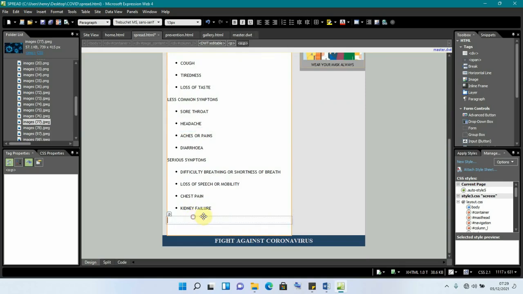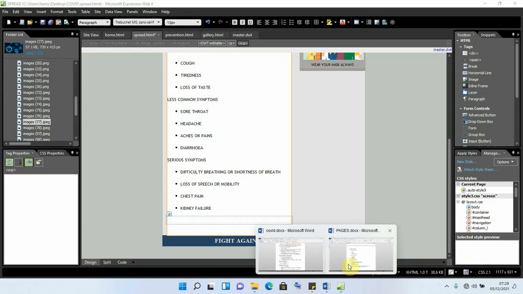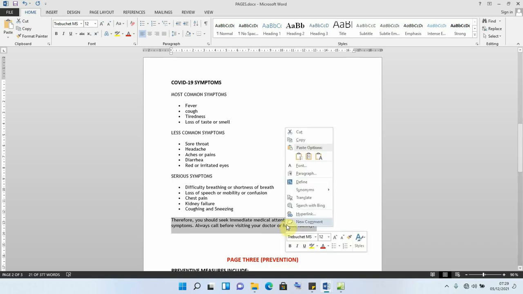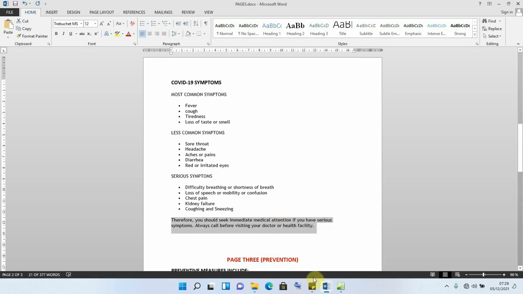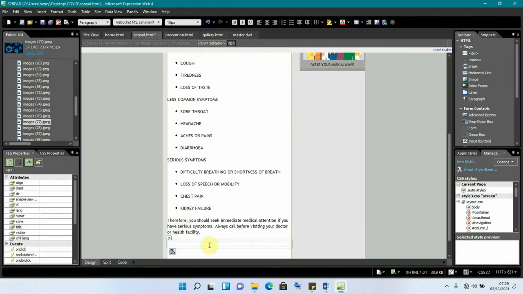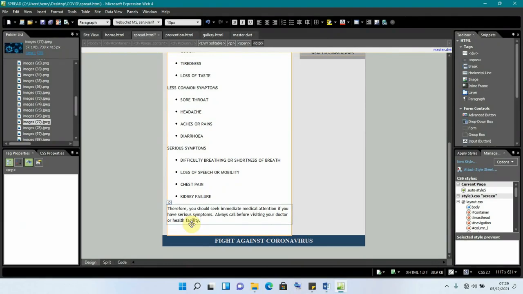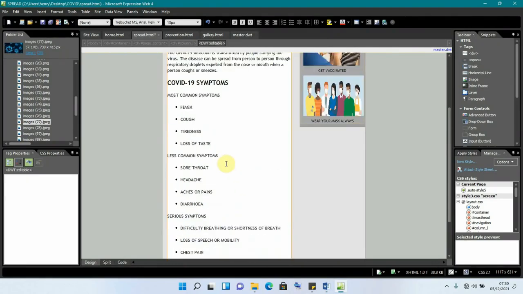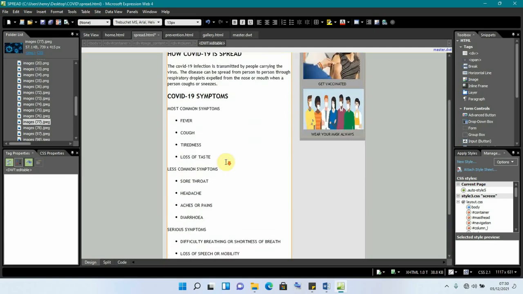Then down here we are going to include the last sentence that we had, which was saying therefore you should seek immediate medical attention if you have serious symptoms. So we copy this one, we paste it at the end of our page, then come back to our software and paste it here, Ctrl V. Then we should remove this and this. So that is the end of our page 2, which is the spread.